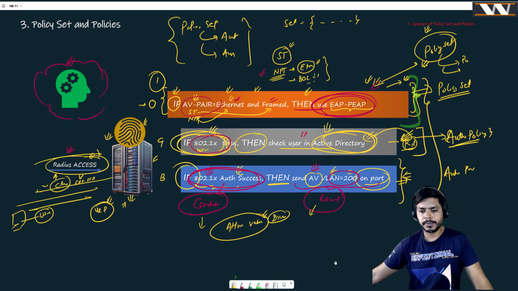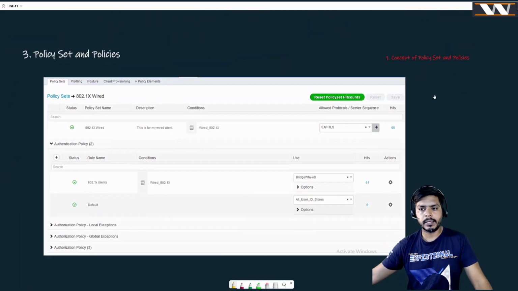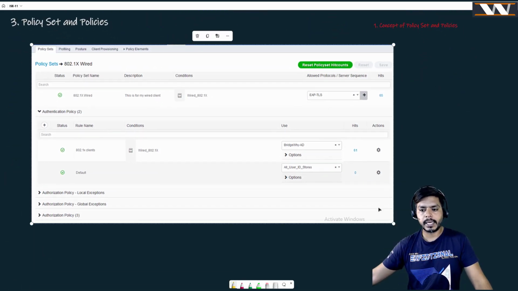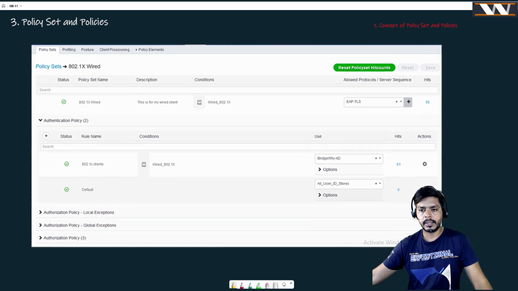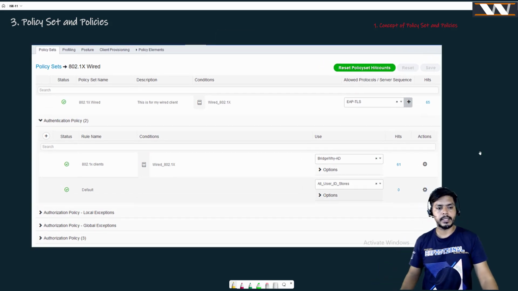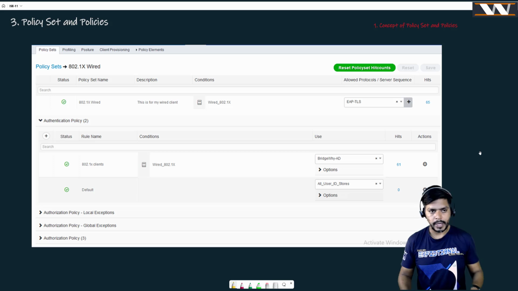So now let's move to the next board. And now here is what exactly you are going to see, how you are going to see this in the Identity Services Engine UI.